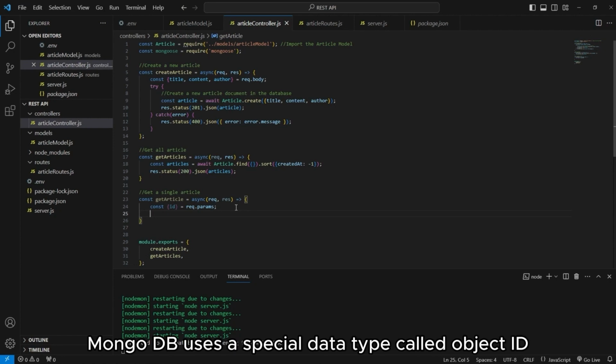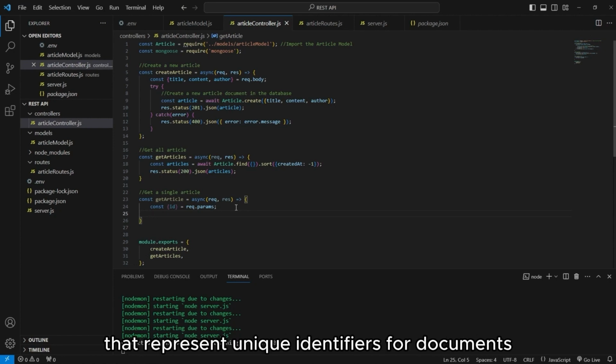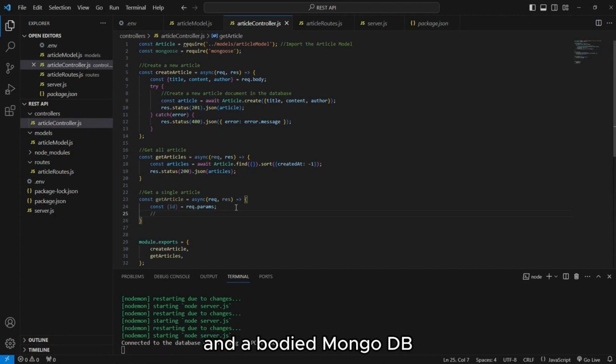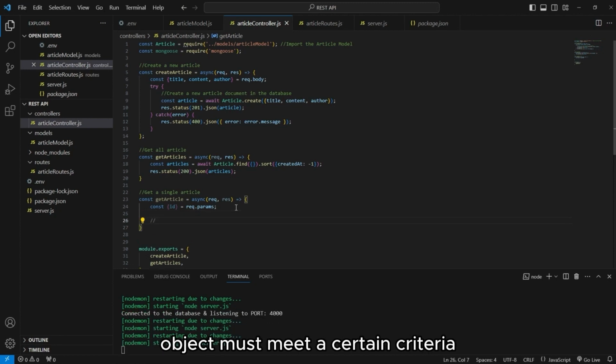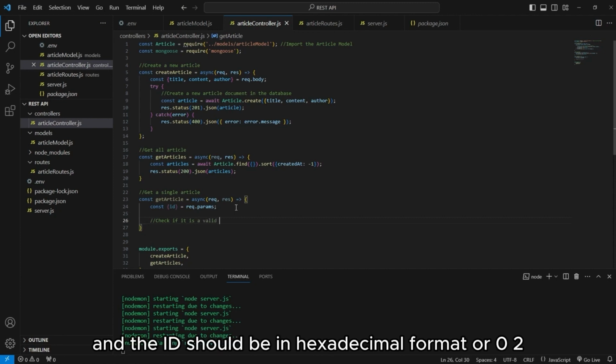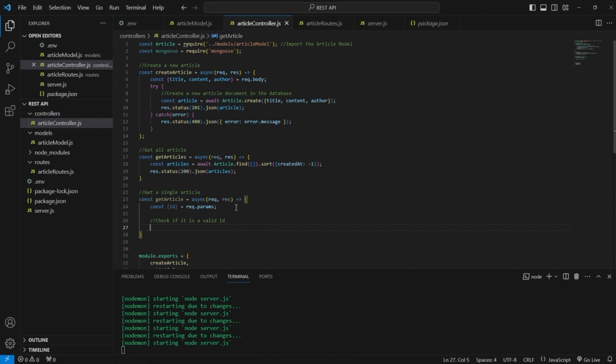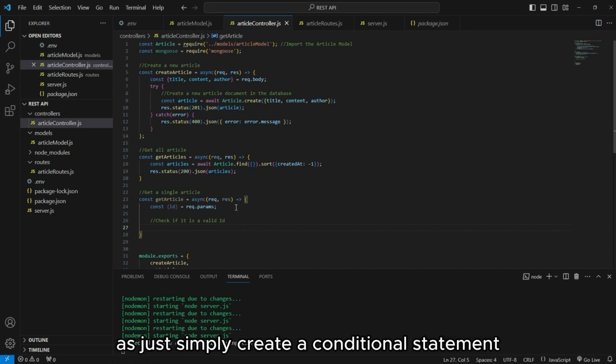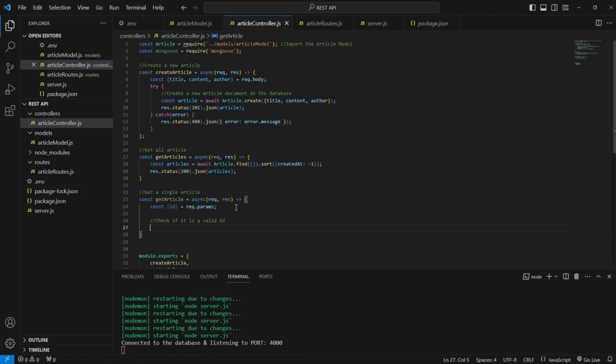MongoDB uses a special data type called object ID to represent unique identifiers for documents, and a valid MongoDB object ID must meet a certain criteria. A sample of this criteria is the length, which tells us the ID should be 24 characters long, and the ID should be in hexadecimal format, or 0 to 9 and A to F. For this one, let us just simply create a conditional statement.